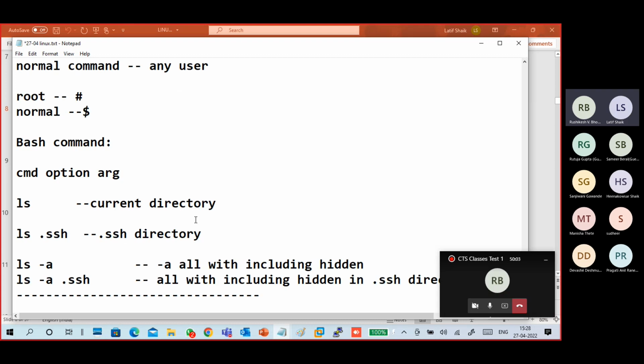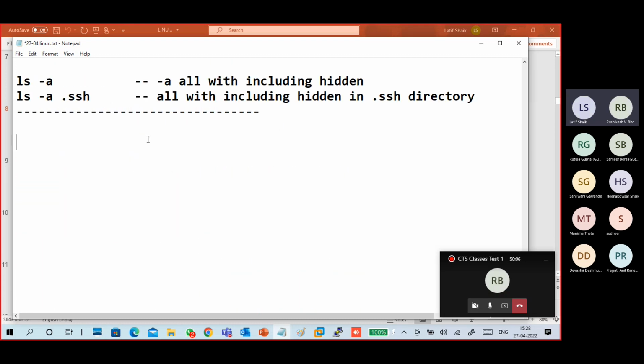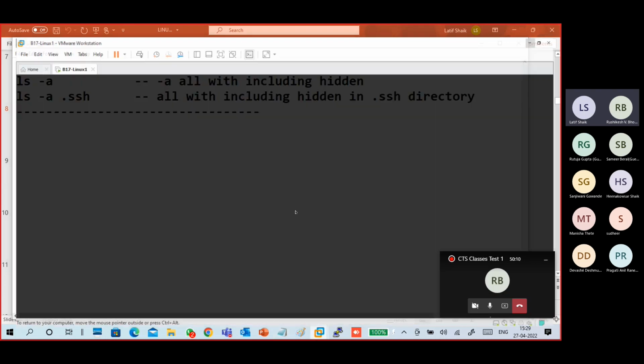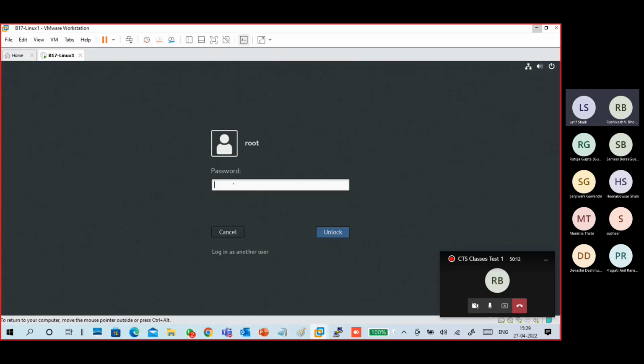So that's the point of Linux. Yeah, we will start with Linux related topics. What I'm trying to do is, I have already logged in with root.